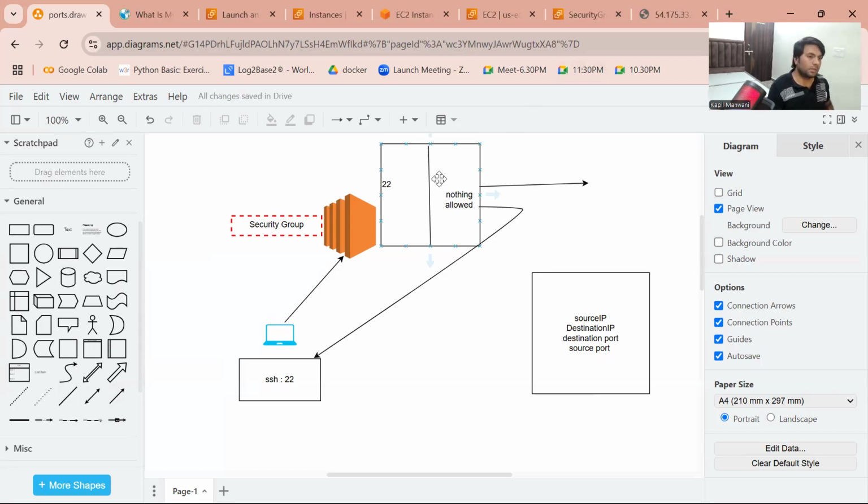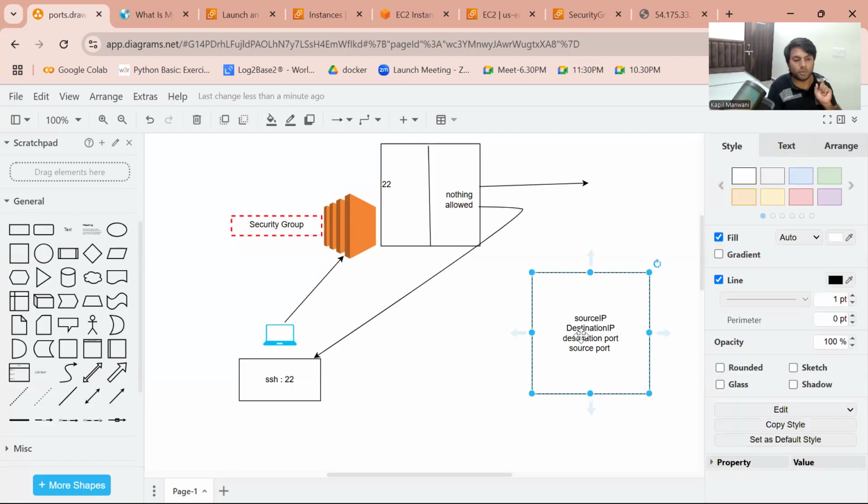Now, only which traffic will go outside? The traffic which has some request. Let's say you requested to access the server. This is the inbound traffic. So the server has to respond back. That is the property of stateful.